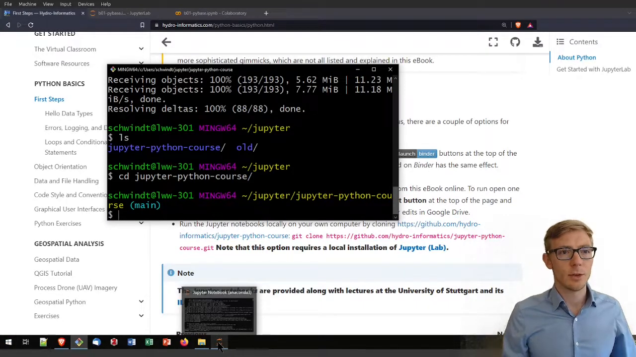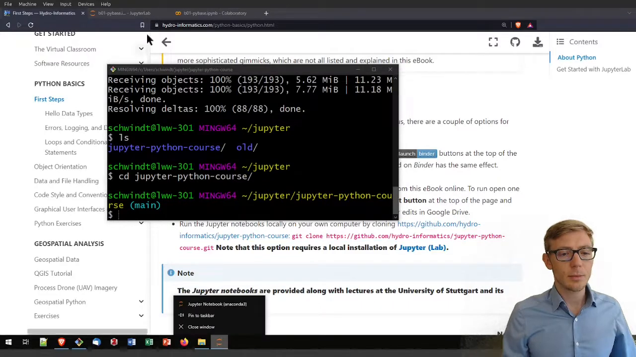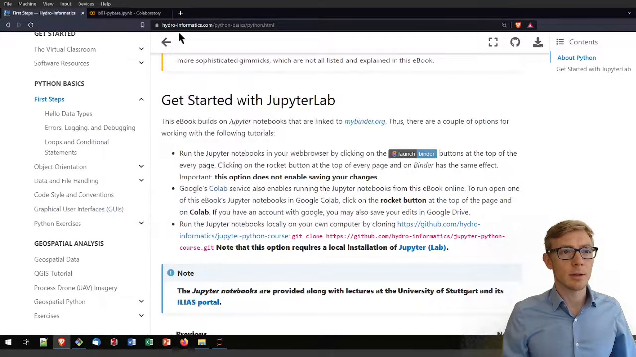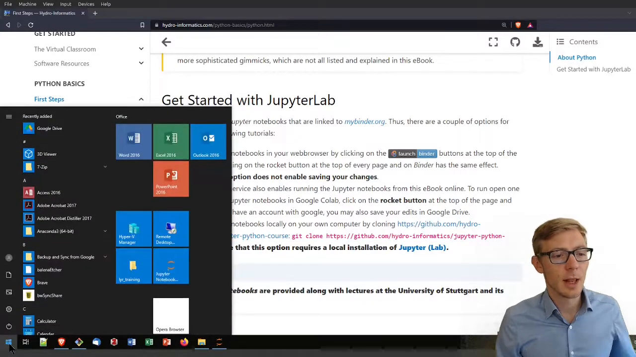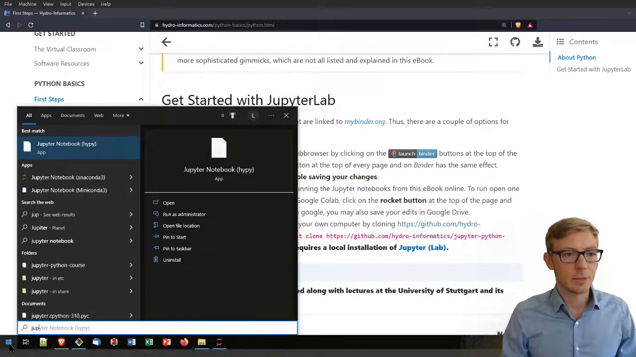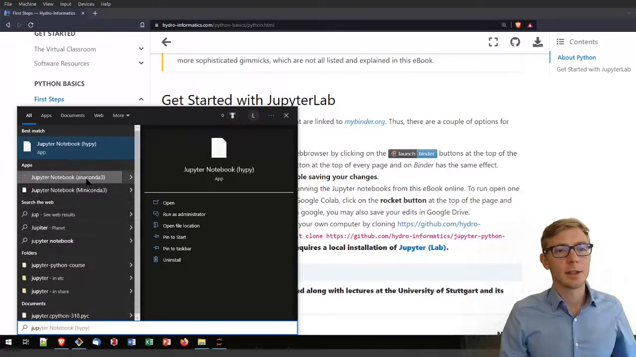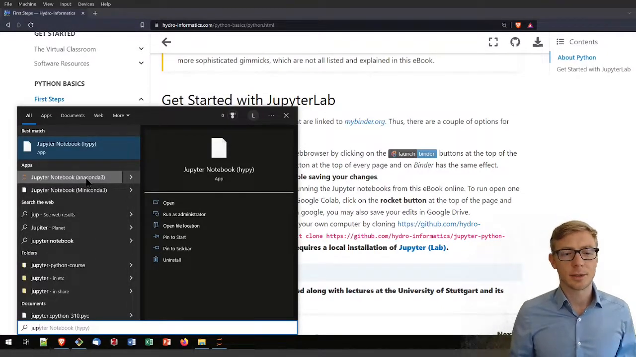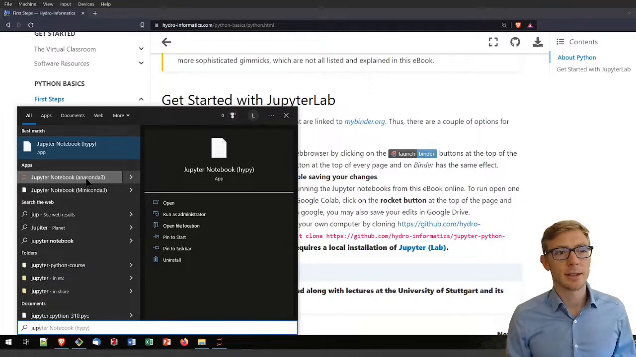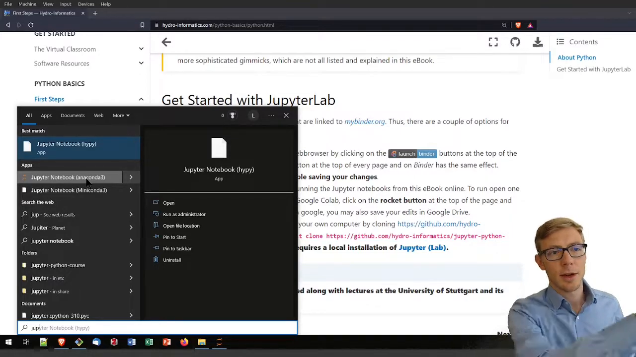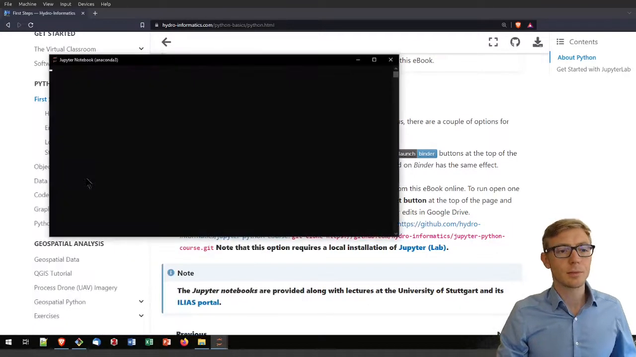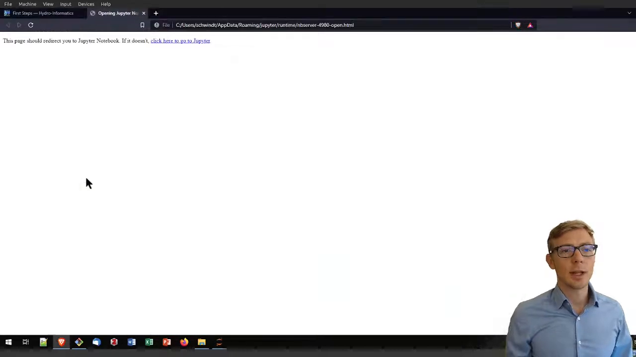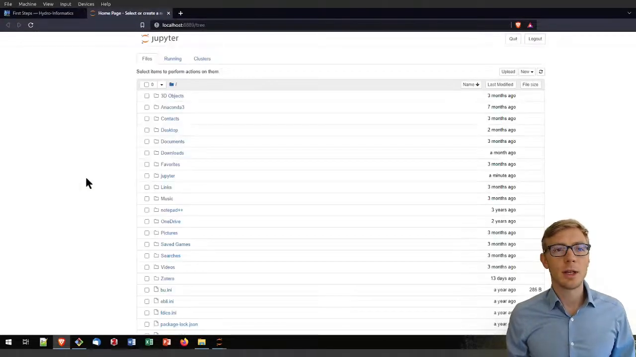So for doing that, we can just close the windows that we won't need. Sorry for the interruption. I will just look here for my Jupyter notebook installation. That is all the result of installing Anaconda, just as a little reminder, as in the installation instructions in the background there on the software resources. Good. So running the Jupyter app locally will look like that.